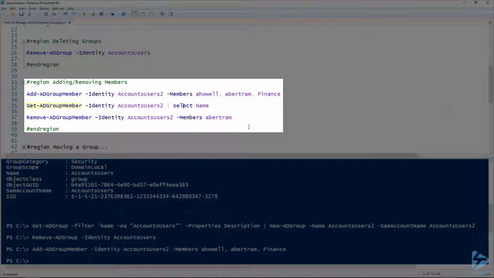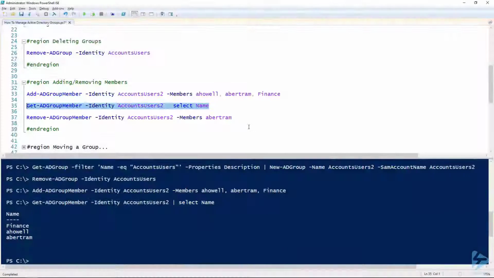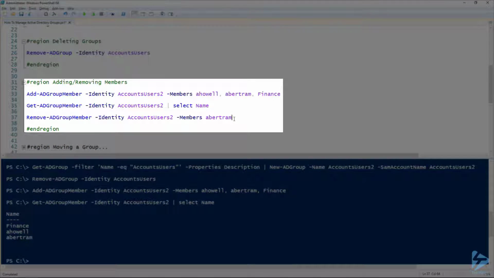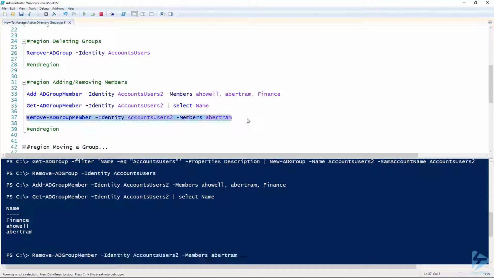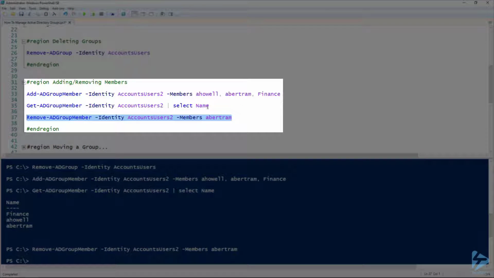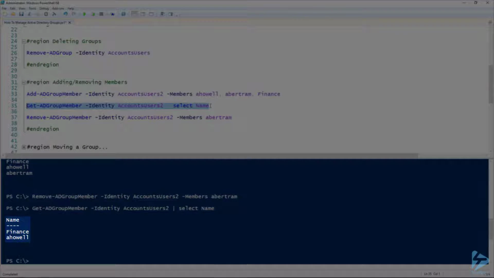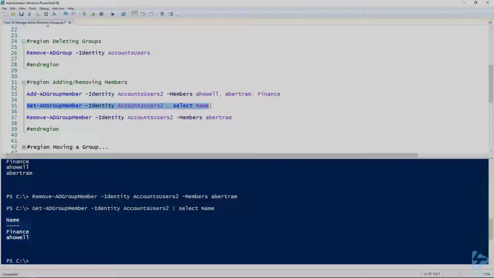And if we run the Get-ADGroupMember cmdlet and select out just the name, it will show us who's a member of that group. So we can use the Remove-ADGroupMember cmdlet as well in order to remove a member from the list. So in this case, we want to remove A. Bertram from the group. So if we run that, click on yes, and then run our line 35 here, we'll see that we now only have 2 members and A. Bertram has been removed from the list.